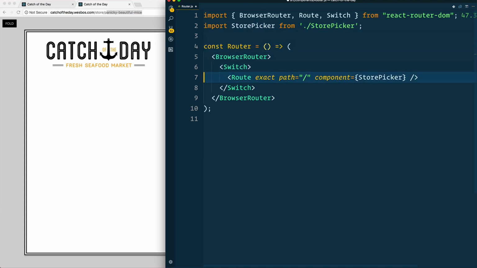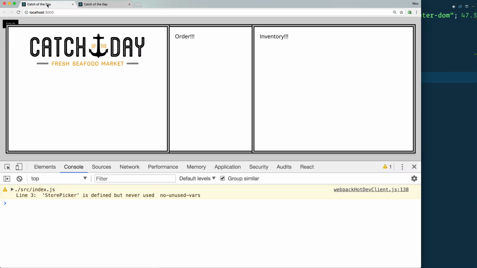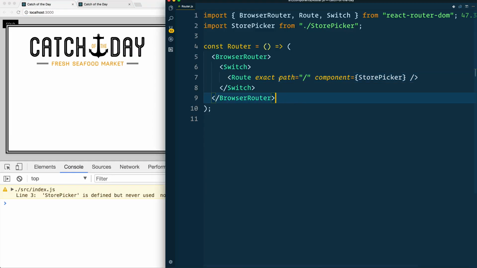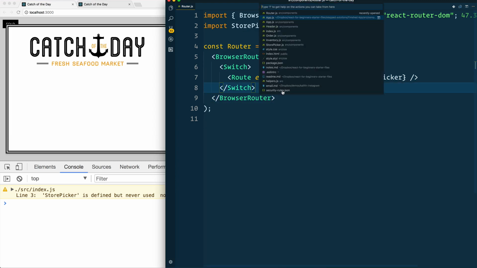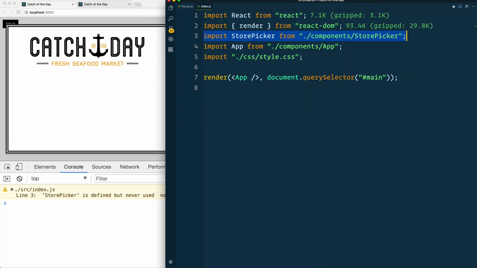And let's try that out so far. So give it a save. We'll go back to our Catch of the Day app. Now we have to render out this router to our mounting point. Otherwise, we're not going to be able to actually see it working. So where was that done? Well, it was done in our main file, which is index.js.